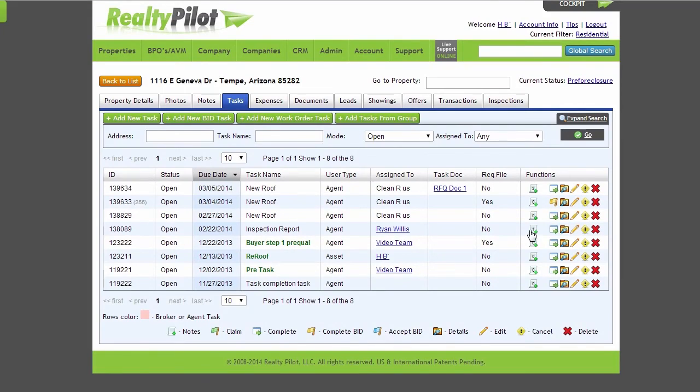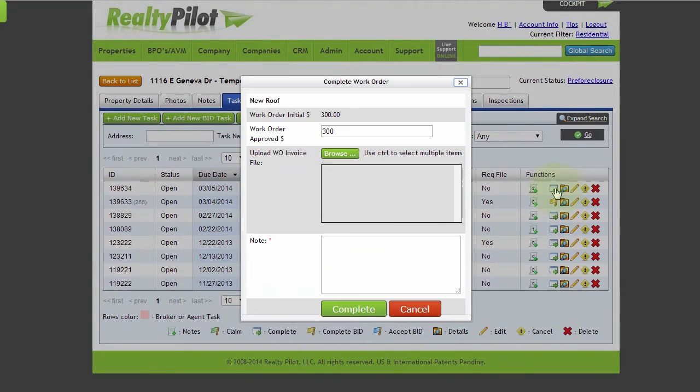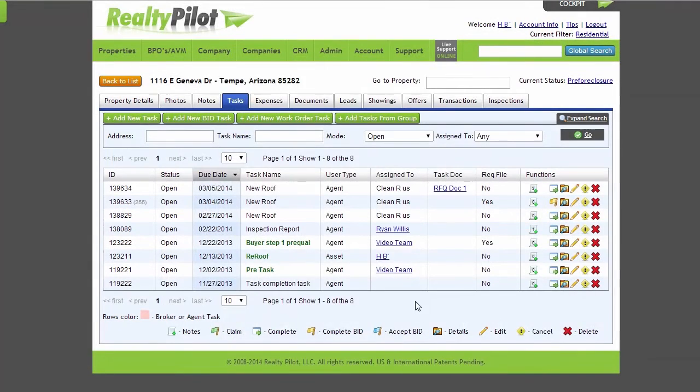Once all the details for the work order are completed, click the Completed icon. This brings up the Complete Work Order box. Enter the dollar amount that the work order will cost, upload your work order invoice you received from your vendor, fill out any notes you need, then click Complete. This also moves your work order into Expenses.